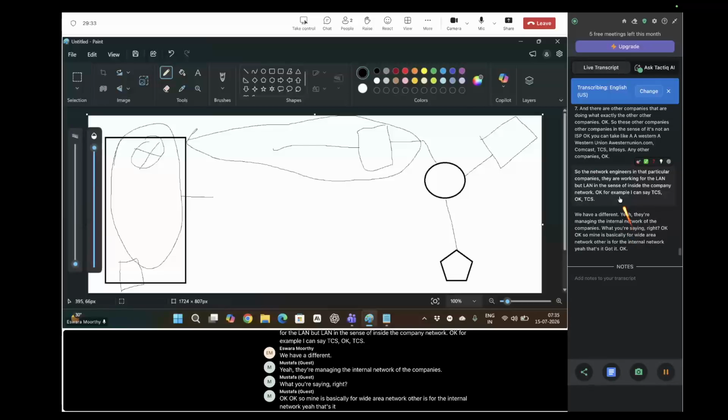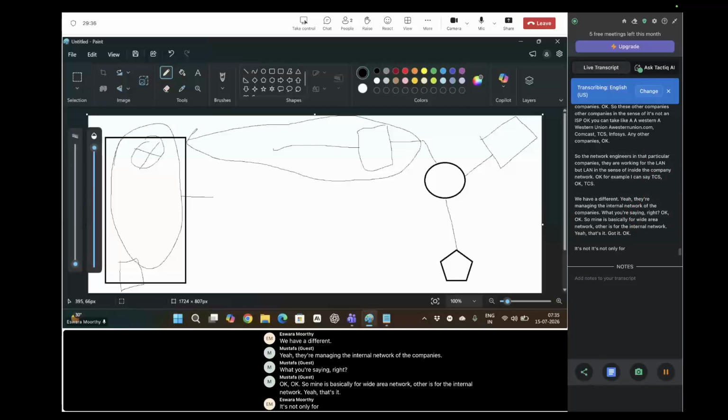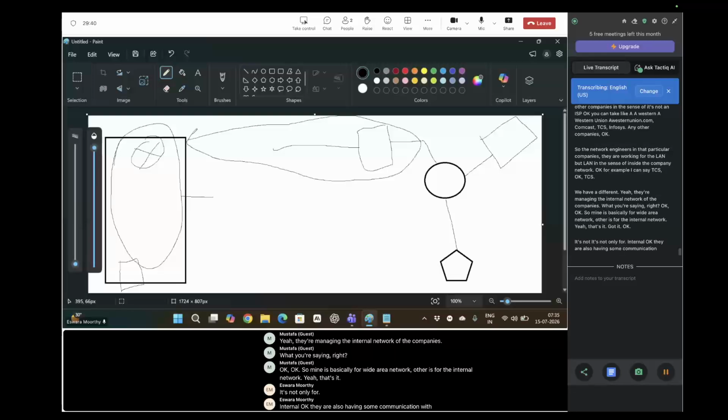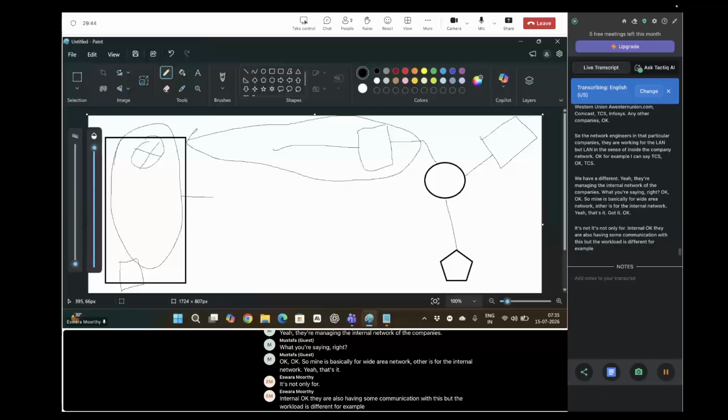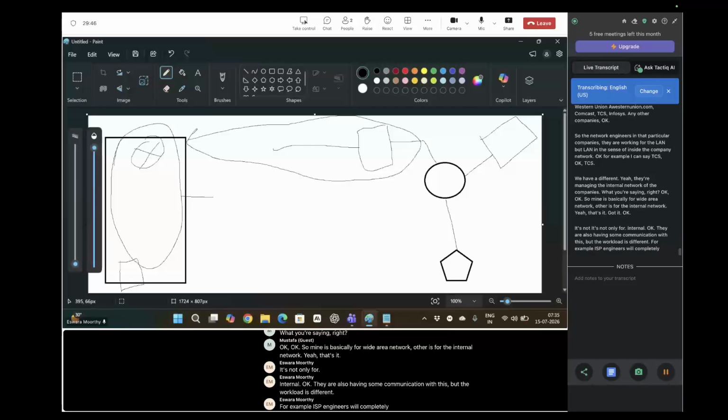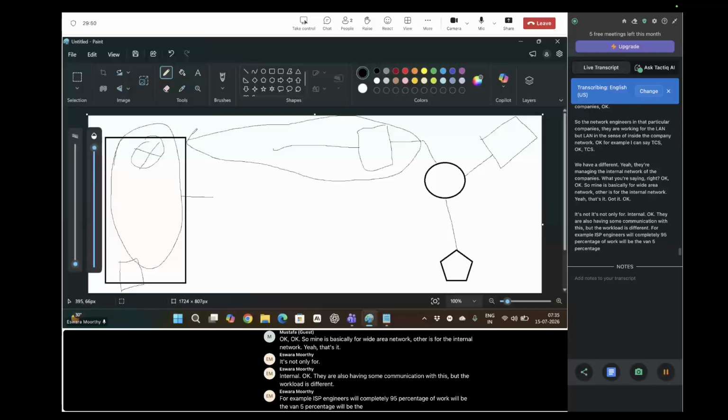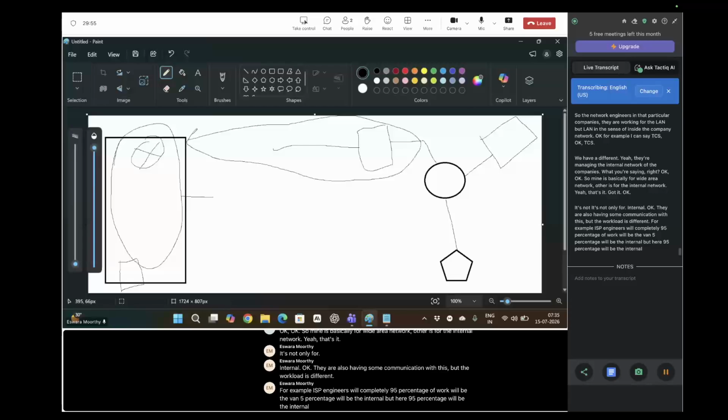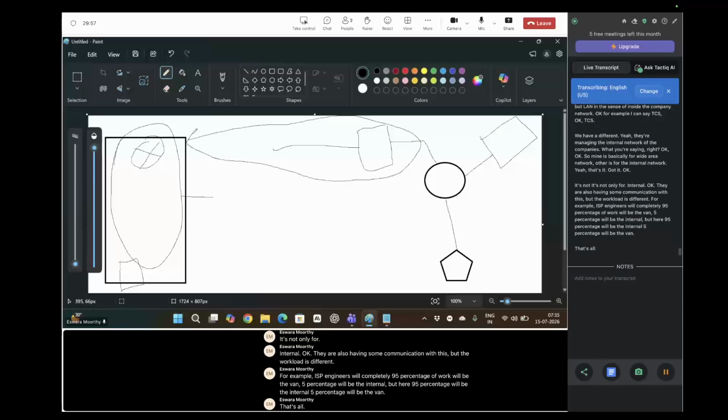It's not only for internal. They are also having some communication with the WAN, but the workload is different. For example, for ISP engineers, 95% of the work will be the WAN and 5% will be internal. But here, 95% will be internal and 5% will be the WAN. Okay, got it.